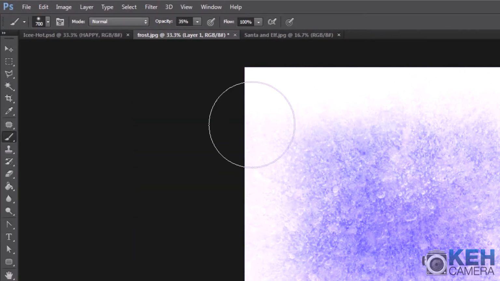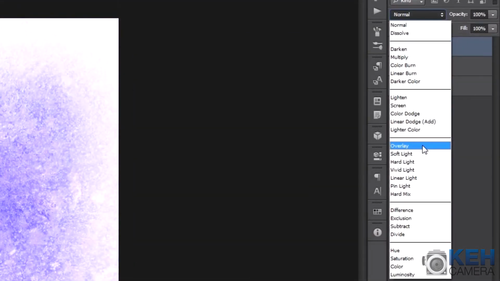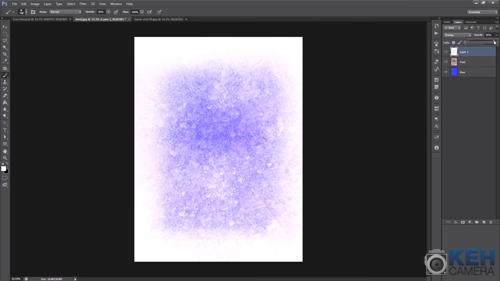You'll notice that my opacity is set to 35, so that way I'm creating a dimmed out version. And then what we want to do is go back to the blending modes for the frost, and we want to set that to overlay. And what we want to do is turn the opacity down a little bit. Okay, that's just going to create that nice frosty edge.